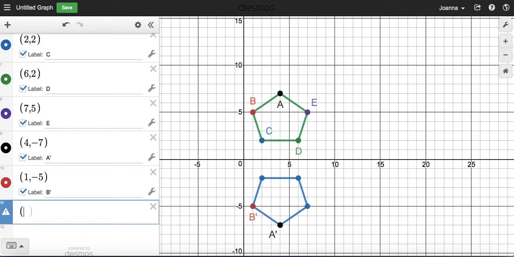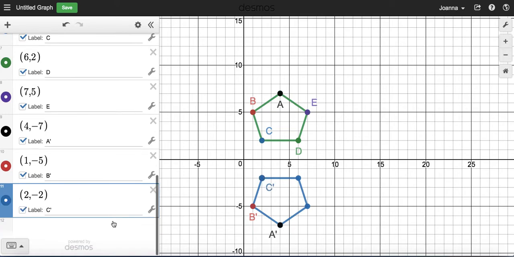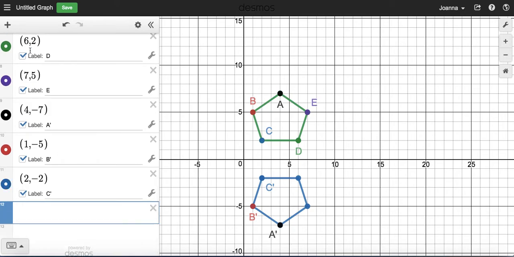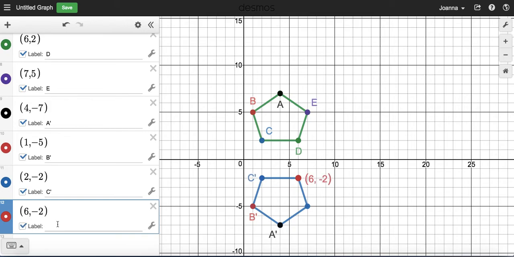Okay, so then we have our next point, which was 2, -2. And we're going to label that one, 2, 2 was C, so this will be C prime. And let's make it the same as our C up there, so we're going to make it blue. And then D was 6, 2, so now it's 6, -2. And we're going to label that D prime. And of course, we're going to make sure it's the same color as the D up there, which is green.